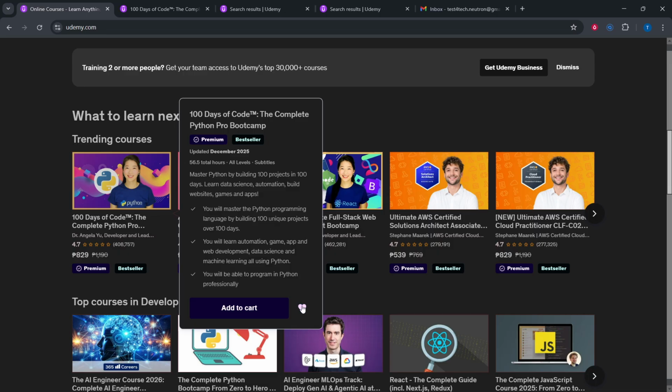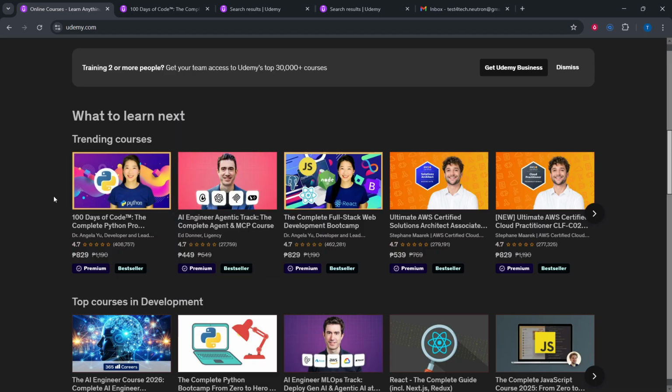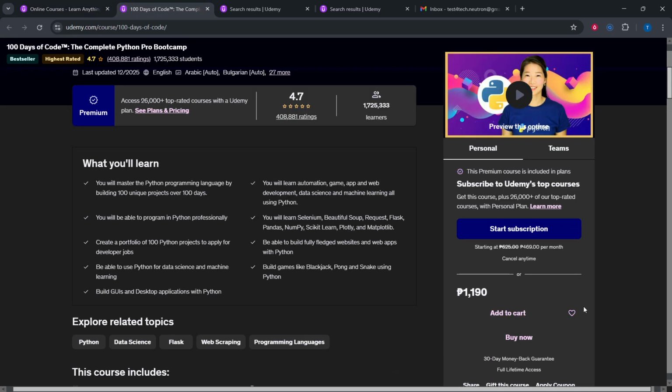As you hover, look near the Add to Cart button. A small heart icon will appear, labeled Wishlist. This heart is the key to saving the course. When you're ready, click the heart. You should see a quick visual confirmation. Often the heart fills in or changes color, letting you know the course has been added to your wishlist.